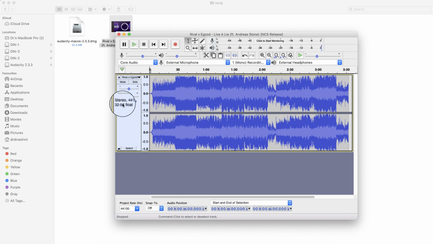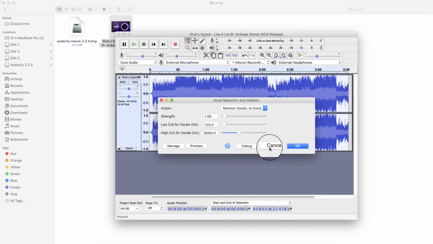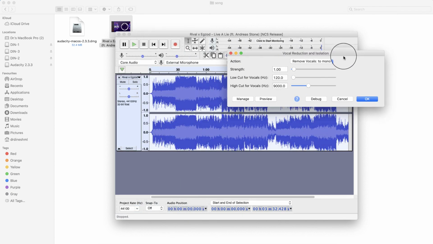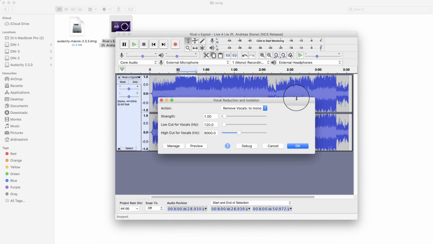For that, just click here and go to the Effects menu. From the Effects menu, you can choose Vocal Reduction and Isolation. Once you choose it, you can preview it. For example, I'm selecting a portion from here to here, so it is easy. I'm just taking some portion from here to here, just for checking.